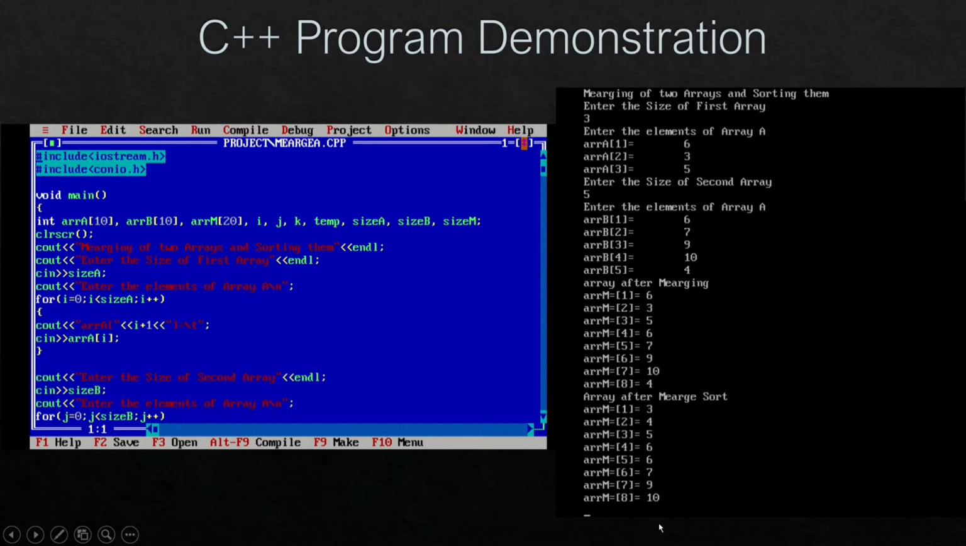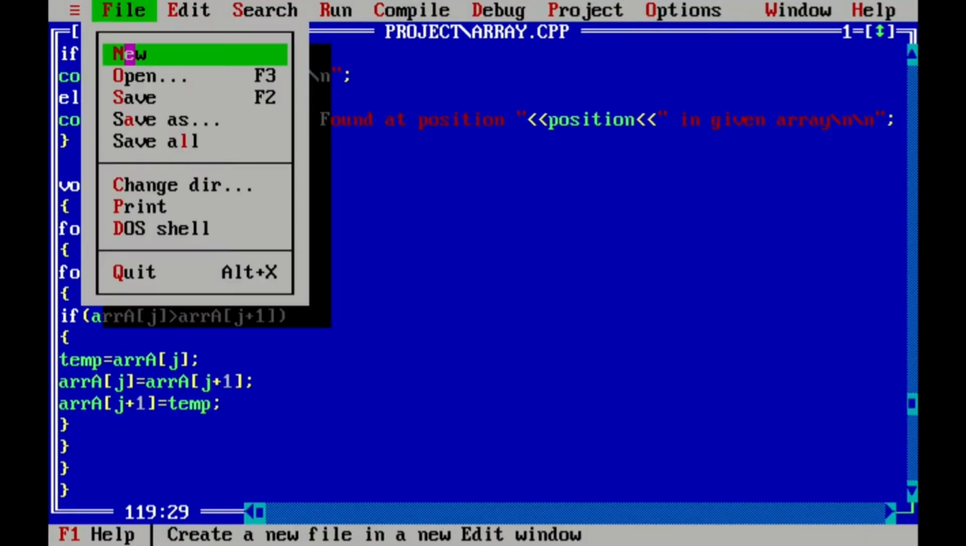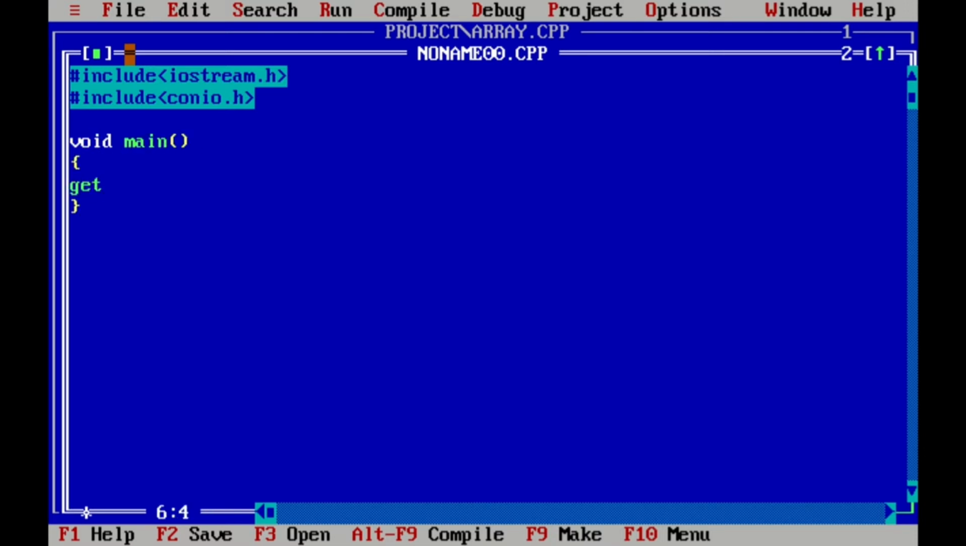So let's see how to implement this program in Turbo C IDE. To start with, take a new file and include the header files. Any C++ program requires including iostream.h as a header file. We also require one more header file, that is conio.h, so that you can use cout and cin statements without any problem. Then we need to add a void main function, as every program will have this main function.